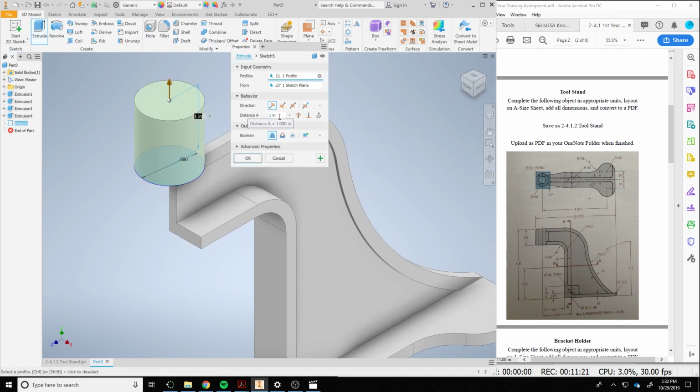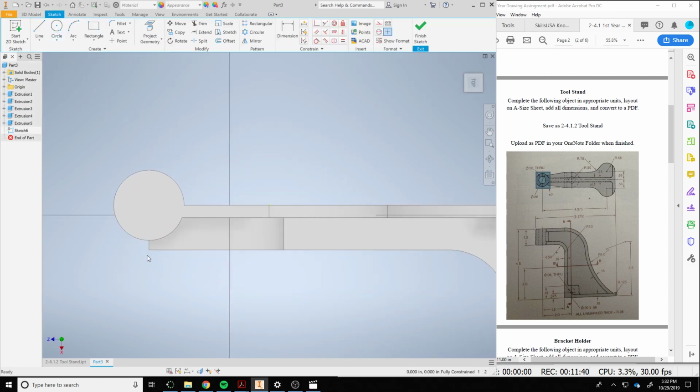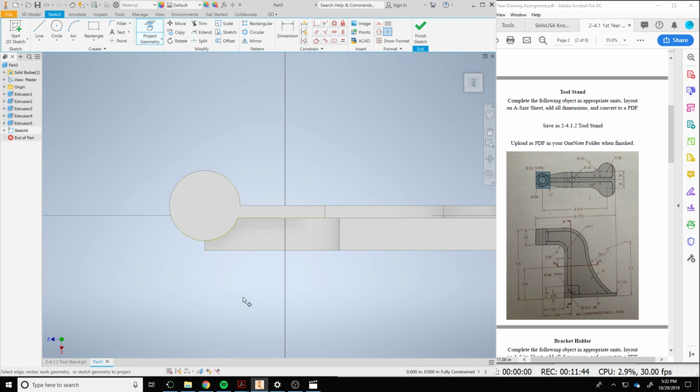I can click right here where it's going to flip the direction that it's going in. We're not cutting it, we are adding it. Okay, and that's what I want. But now I have to get rid of this. Okay, so if we look here, we have a smooth transition, but right here we don't. So what I'm going to do is make a sketch there. I'm going to project that, and I'm going to project this here as well. And I'm just going to make a triangle.